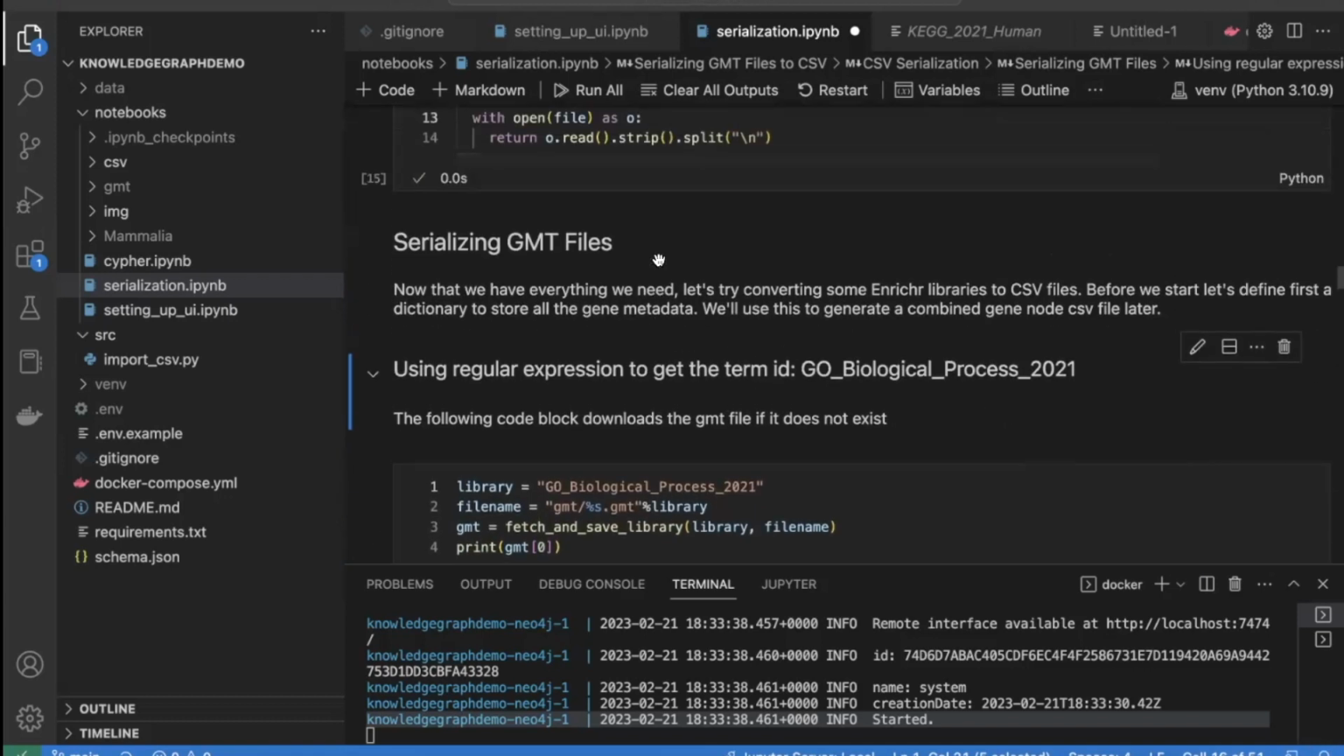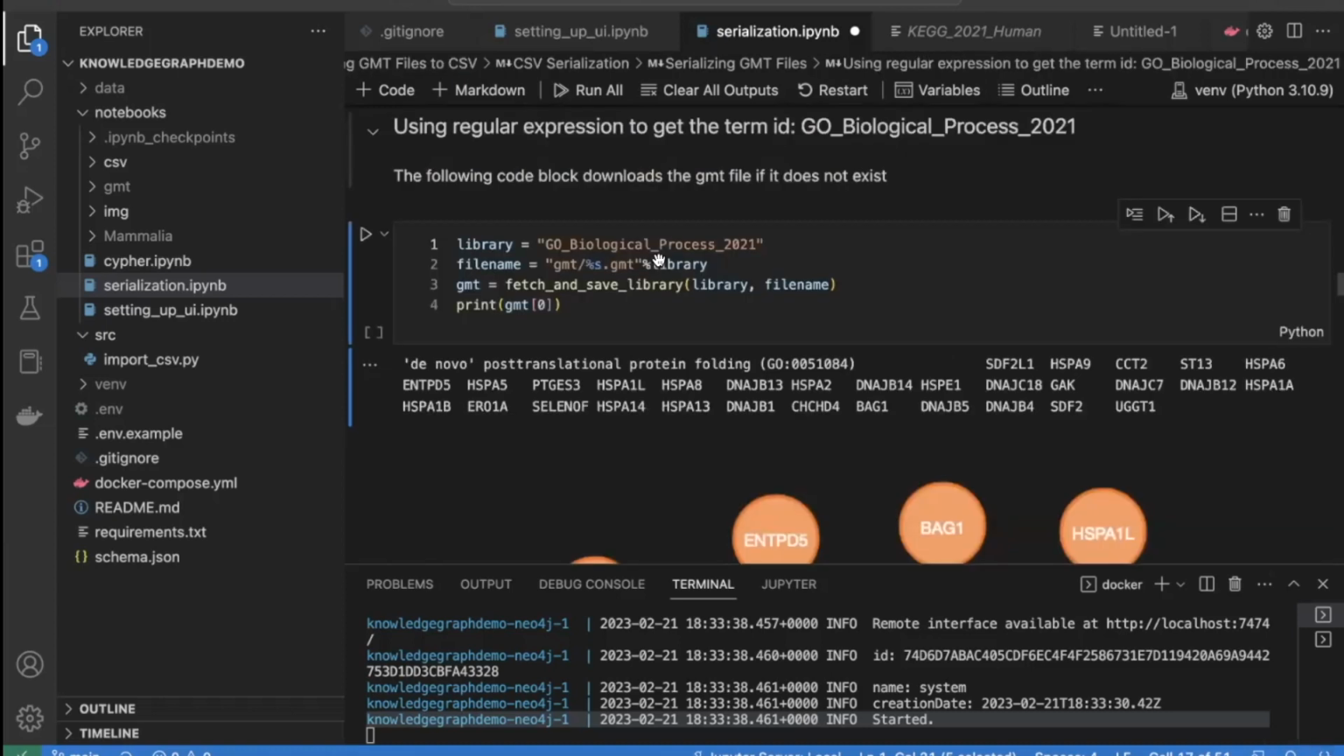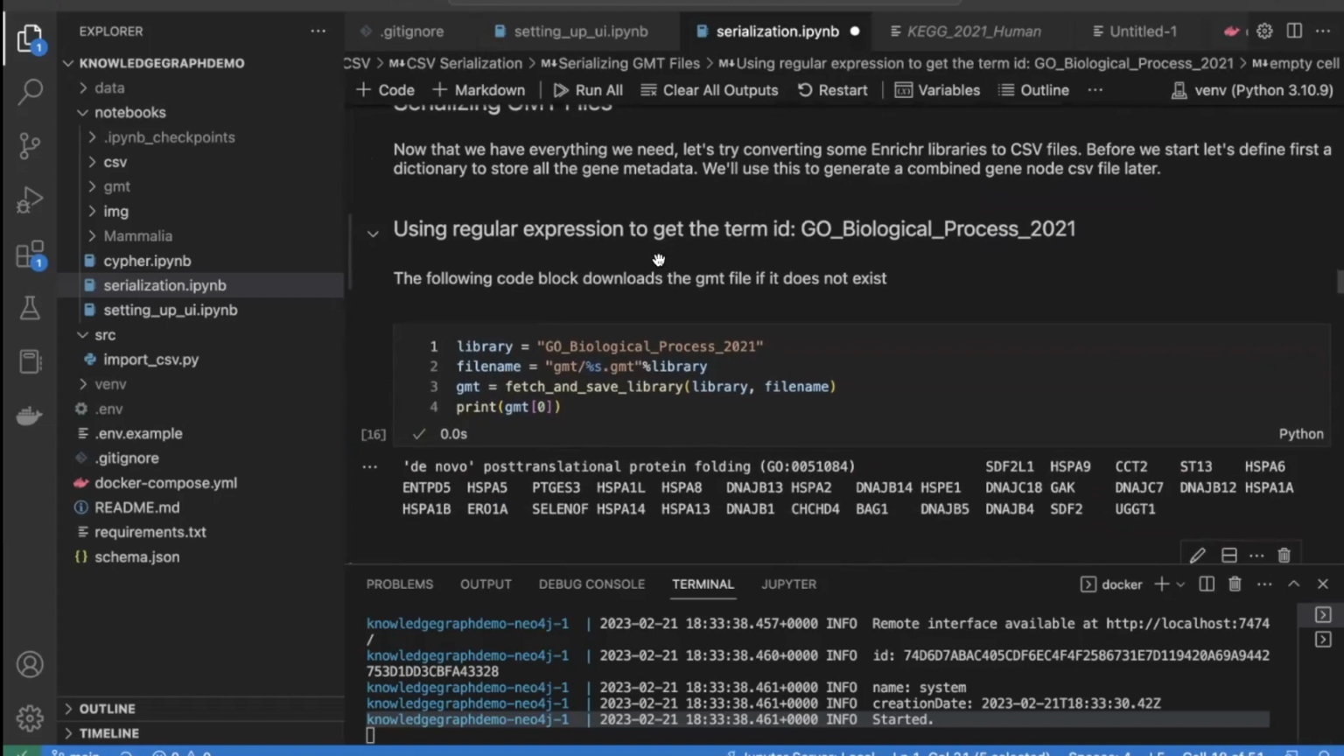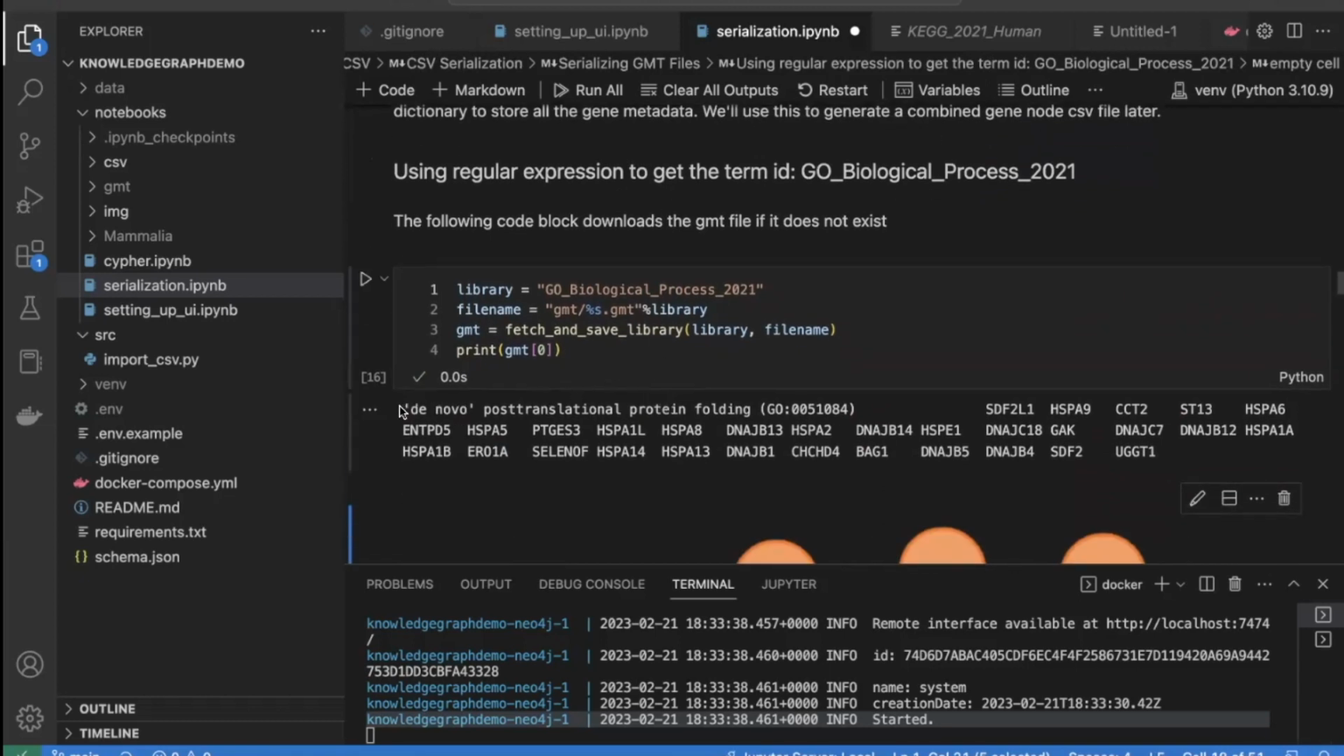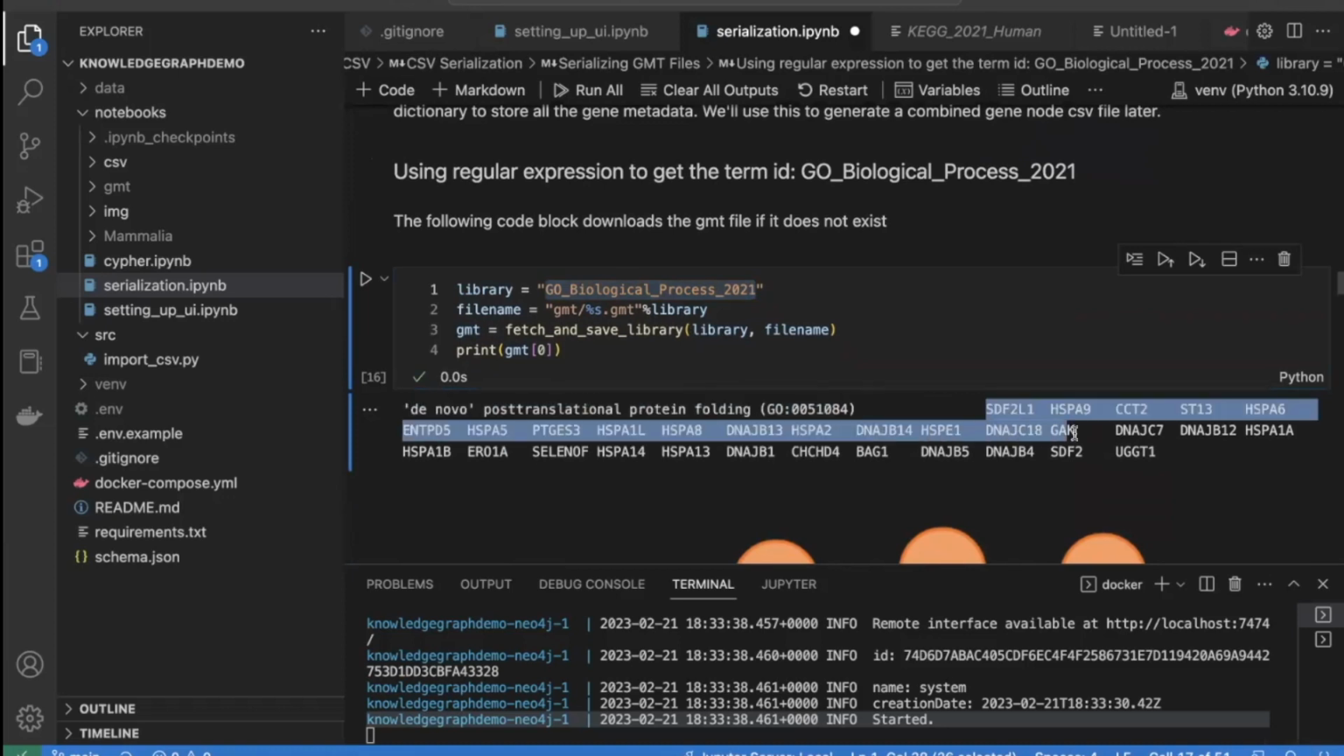So let's start with GO Biological Process. We already have a way to convert gene names to gene IDs. Now we want to figure out how to put IDs to the term, your gene set term. Here we see an example. Here is our gene set. This is just the first gene set in this GO Biological Process 2021 GMT file. We see here this is the term, and here are the genes associated with it.